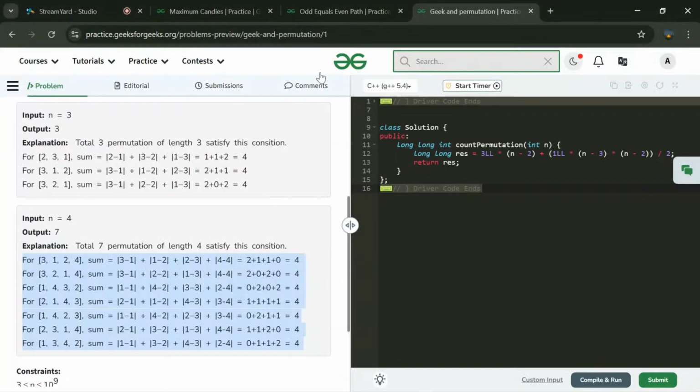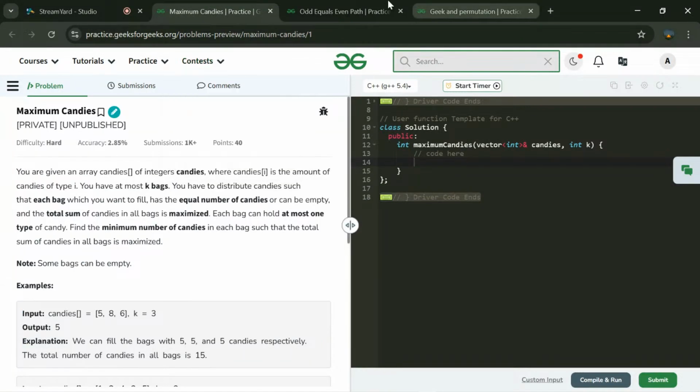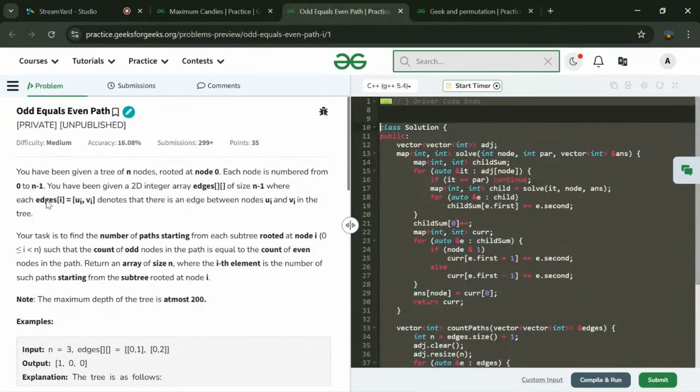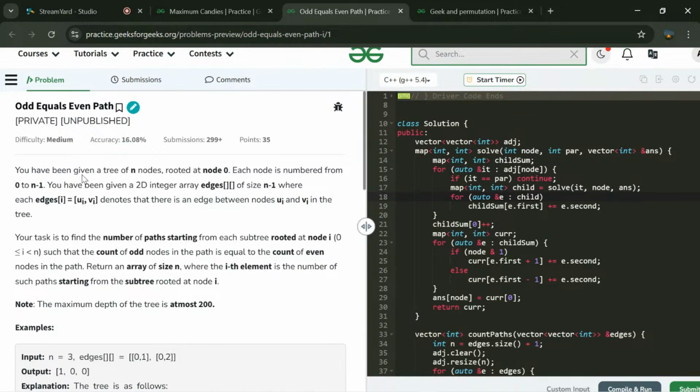Now coming to the next problem of the contest, maximize candies. Okay, so this is the third problem, and this one is the second problem. So you have been given a tree of n nodes, which is rooted at vertex 0, and each node is numbered from 0 to n minus 1.